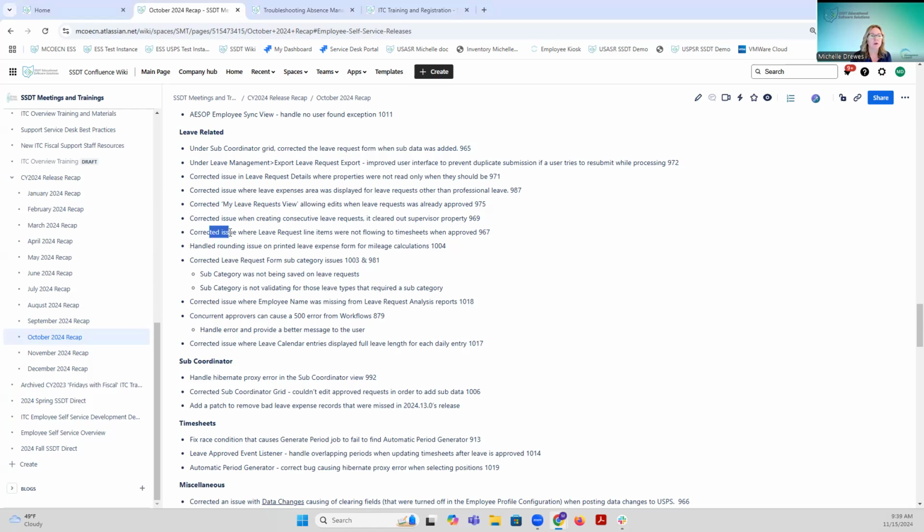We corrected an issue where the leave request line items were not flowing into timesheets. The timesheet was created, and a leave request was already generated and approved for the employee for that timesheet period, but it wasn't flowing into the timesheet. It wasn't showing. So we corrected that. We handled a rounding issue on the leave expense form for the mileage calculations. On that printed form, the estimated mileage wasn't rounding correctly, and so we fixed that.